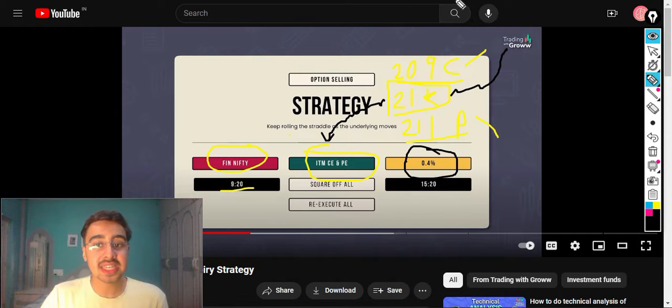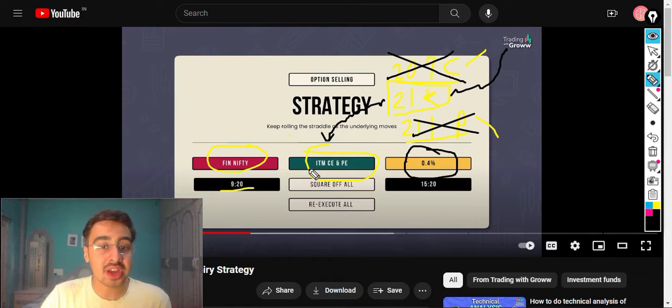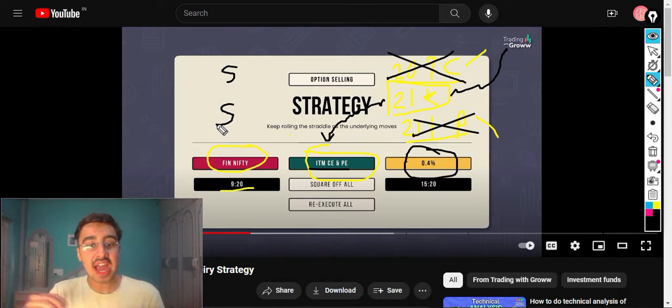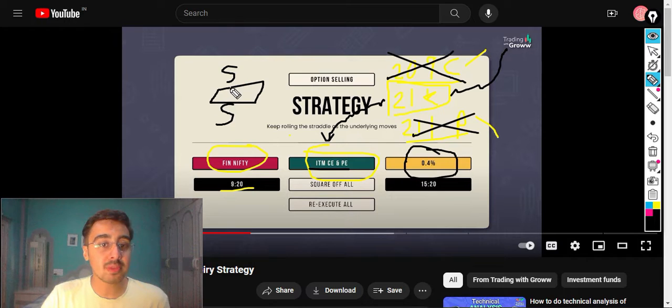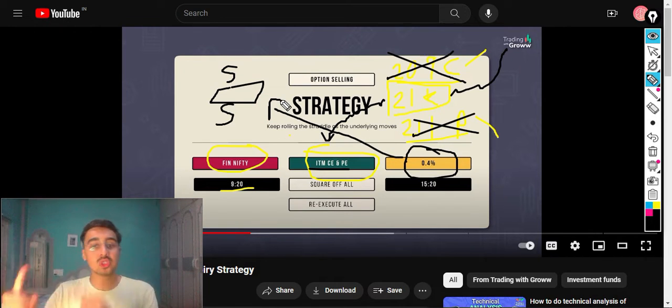So if there is a 0.4% movement up or if there is a 0.4% movement down, in any case, we will basically square off these two instruments that we had traded and we will find two new instruments which are currently the in the money call and in the money put. After we find these instruments, we are again going to short these instruments, and after that again we are going to note down the price at which my entry had taken place.